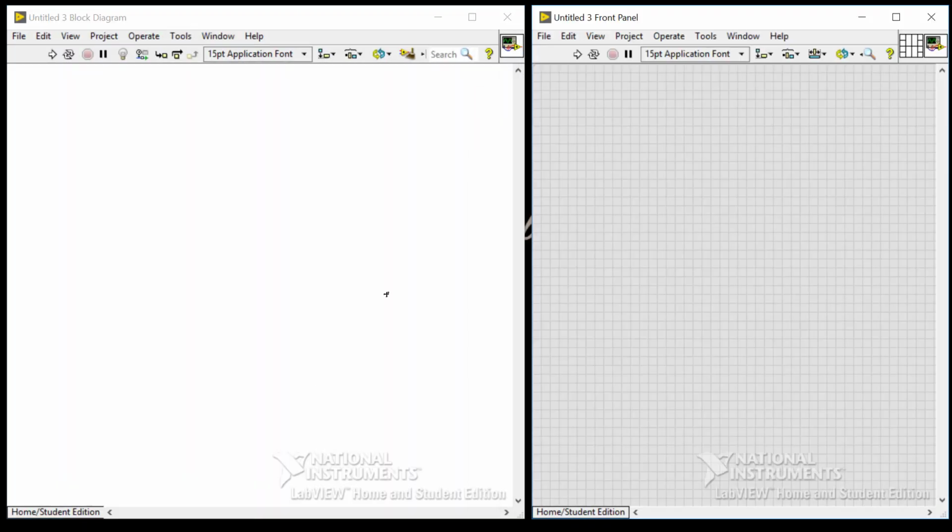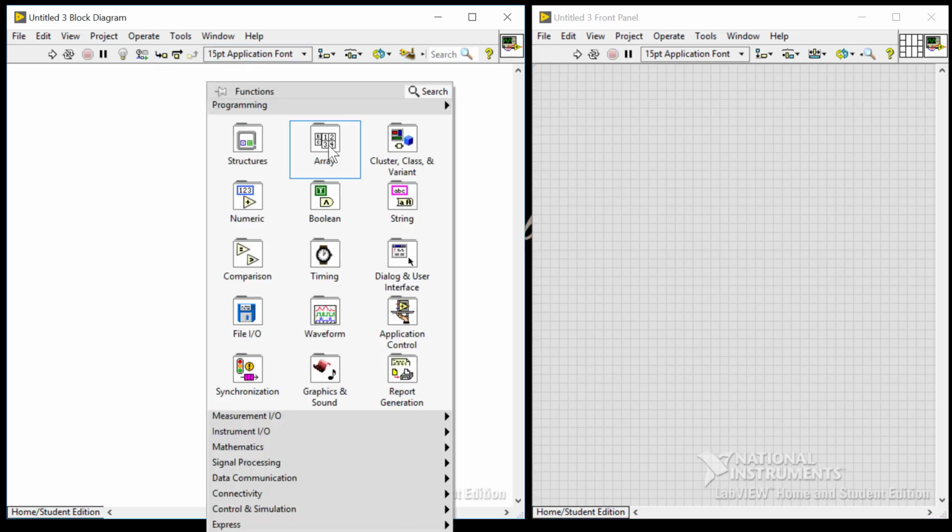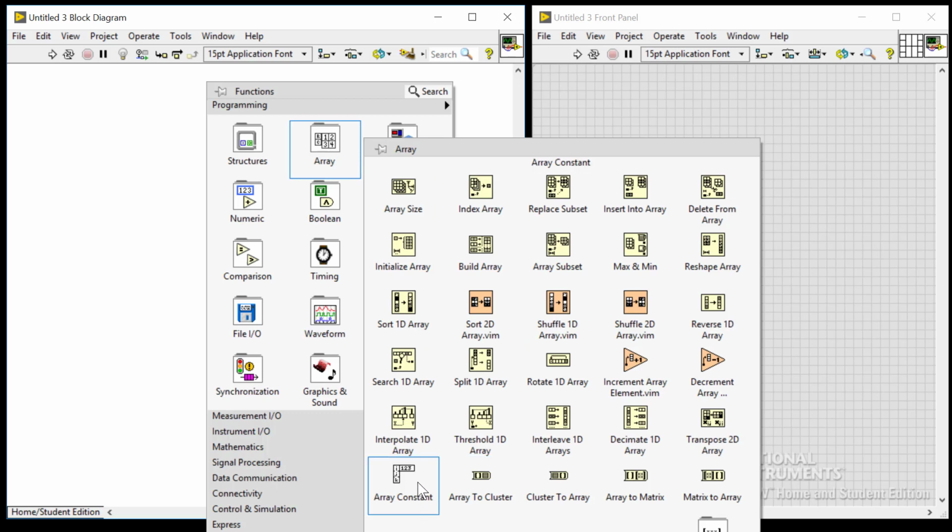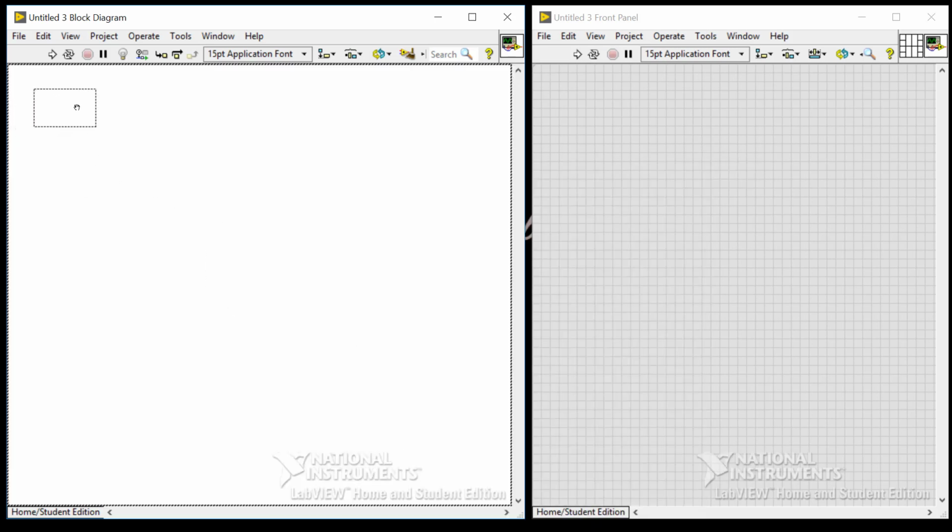And I have a new array up. So to make this as painless as possible, I'm going to work with arrays on the block diagram and save discussions about front panel array controls and indicators for another video. So to create an array constant, I can right click on the block diagram, select array and array constant.